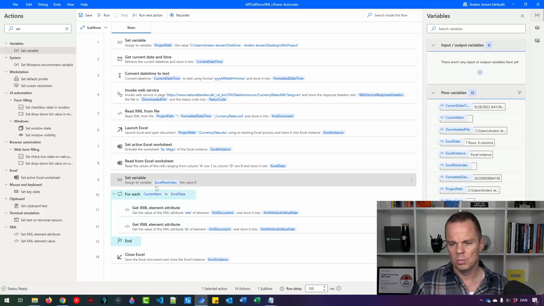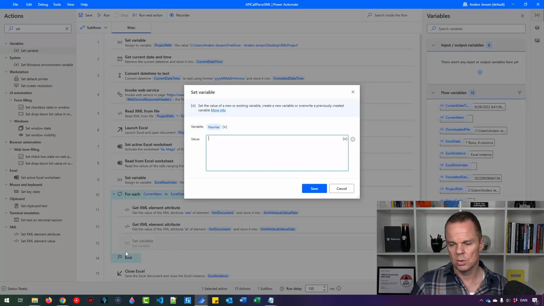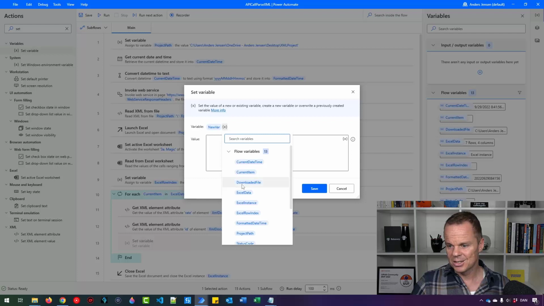So now we started at 0. Then we just need to add 1 to it in each one of the for eaches. So go up here. And then we'll say the variable, that one will be Excel row index.